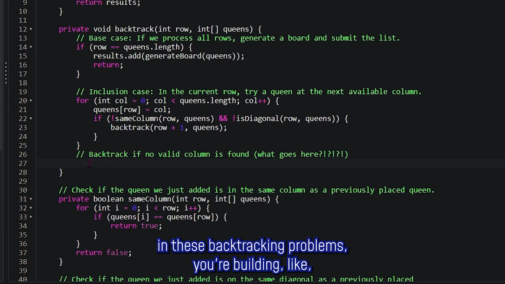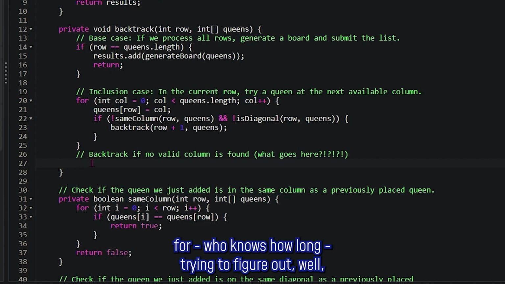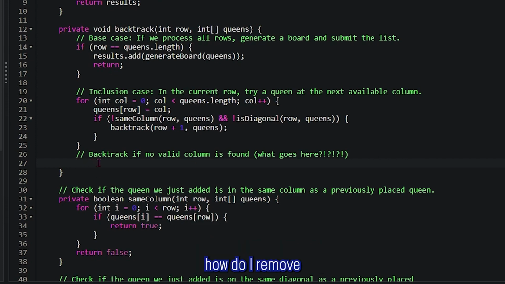Oftentimes in these backtracking problems, you're building a list of letters, a list of numbers, or just some kind of path that involves a list for your solution. And if it turns out that the current element that you just added to the list is no good, you're supposed to remove that element from the list. So I sat here for who knows how long trying to figure out how to remove the previous queen from my list or from my array.